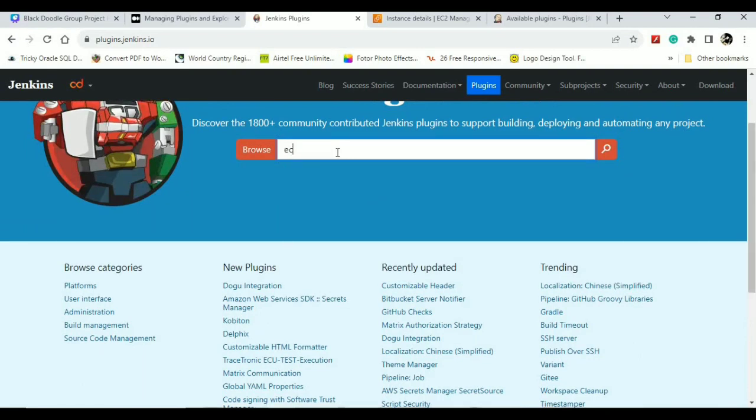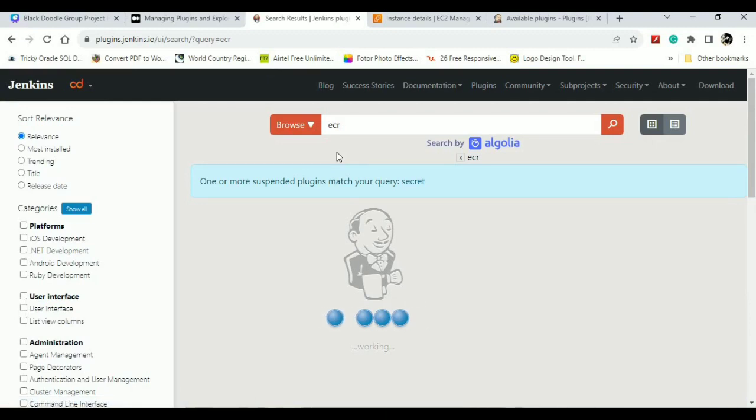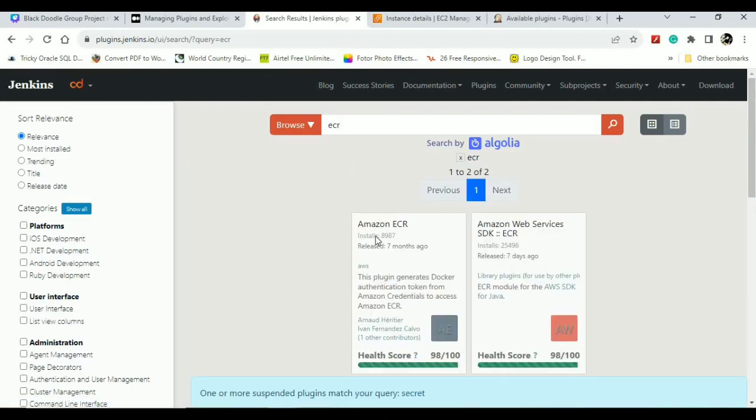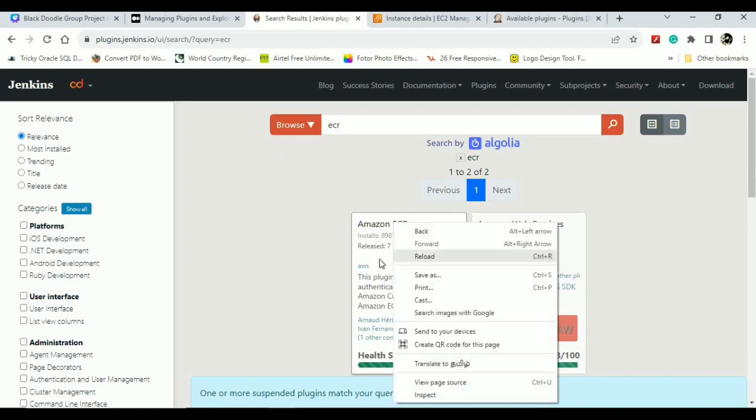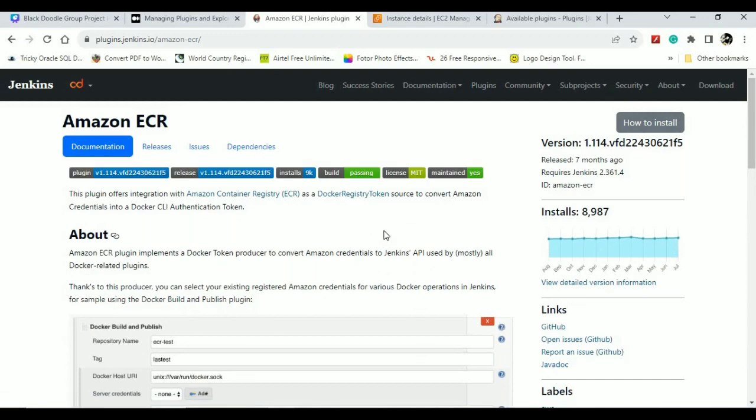Now I want to verify that. I just want to select that ECR. So that ECR I just selected, and I can see that there are two plugins. You can see what the health score is and everything will be there. You can select that particular plugin, and you can see when it was released and what the available things are. You can just see that.